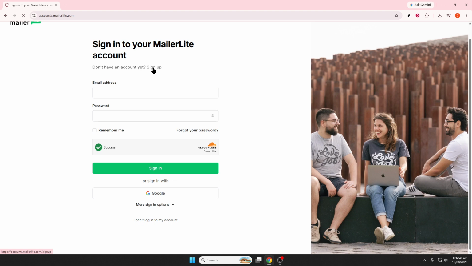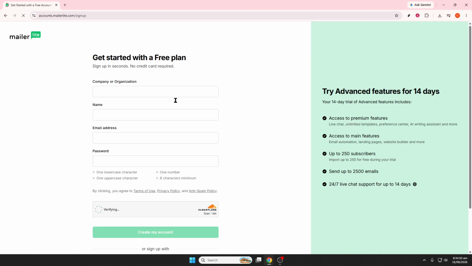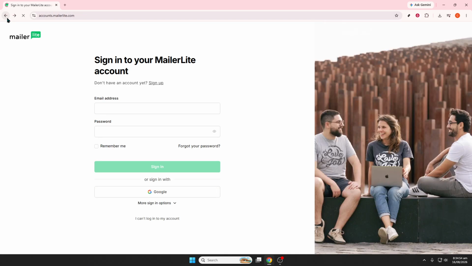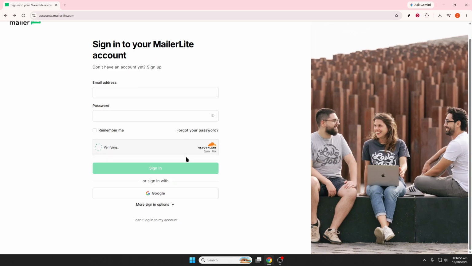Automations is for sequences and workflows. Sites is where you can manage landing pages or websites. Integrations connects Mailerlite with other tools. And File Manager stores your uploaded assets like images.